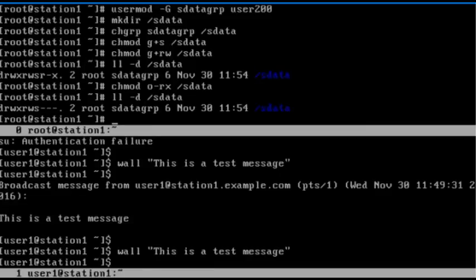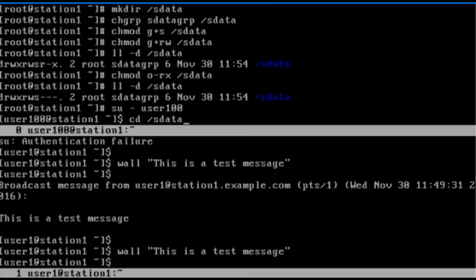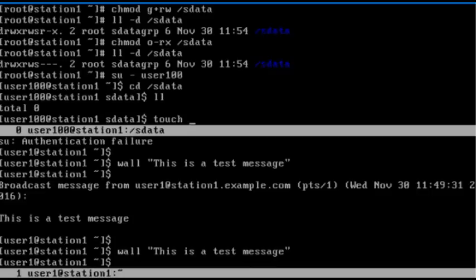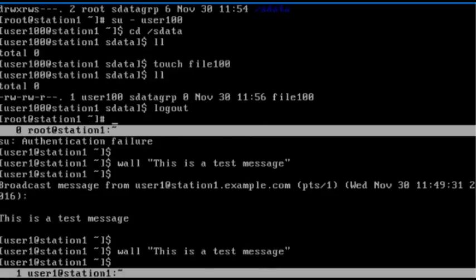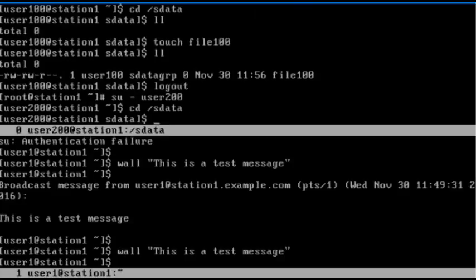it as user 200. So switch into the user 100 account, cd into the sdata directory, and create a file here. touch file100, and the file is created. The ownership belongs to user 100, and group membership belongs to sdatagrp, of which user 200 is also a member. Now let me switch out of user 100 and switch back in as user 200 and cd into the sdata directory.